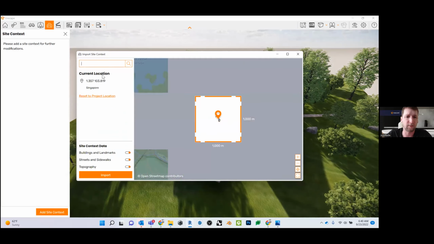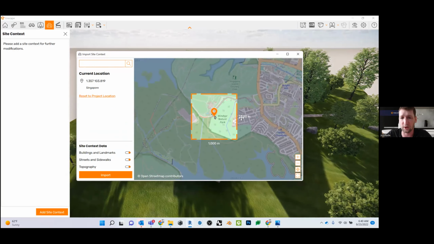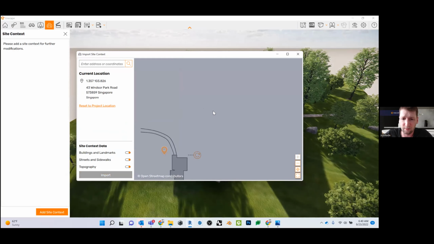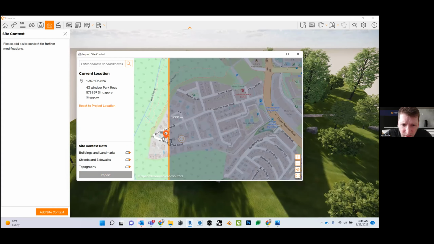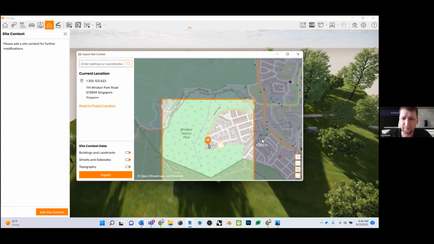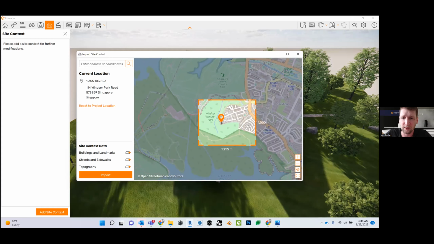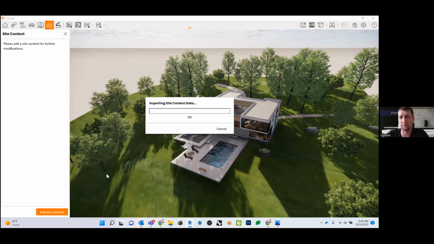There we go. And now we can pick anywhere in Singapore that we want. Or if you have a specific address, you can definitely type in that address as well. So all I'm going to do is pick the little marker. And let's say I want to put this one right here. And now all I gotta do is just fit to window again. And then I can adjust the size of this as well too if I want to pull in more data. So let's go right there. All right, perfect. So now all I'm going to do is click import.